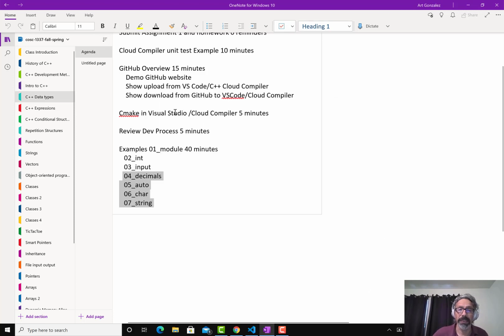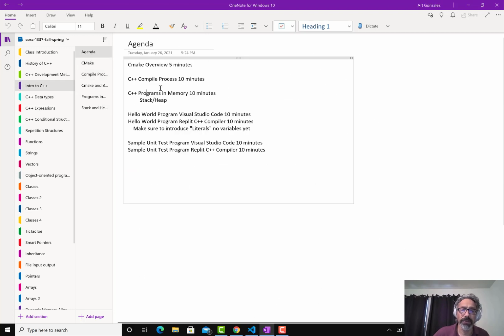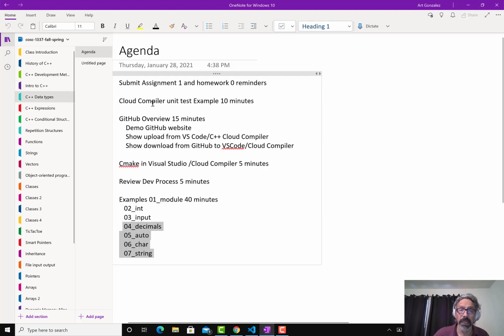We also talked about the cloud compiler. Well, actually, let me go back here. So we also went over a Hello World program in Visual Studio Code and Replit to get students comfortable using those tools. And we did the same thing, creating a sample unit test program in Visual Studio and in Replit. We went over a GitHub overview, just a high-level overview of the main use of GitHub for developers. And then I showed you how to upload code from Visual Studio to GitHub, and also with the Cloud Compiler.